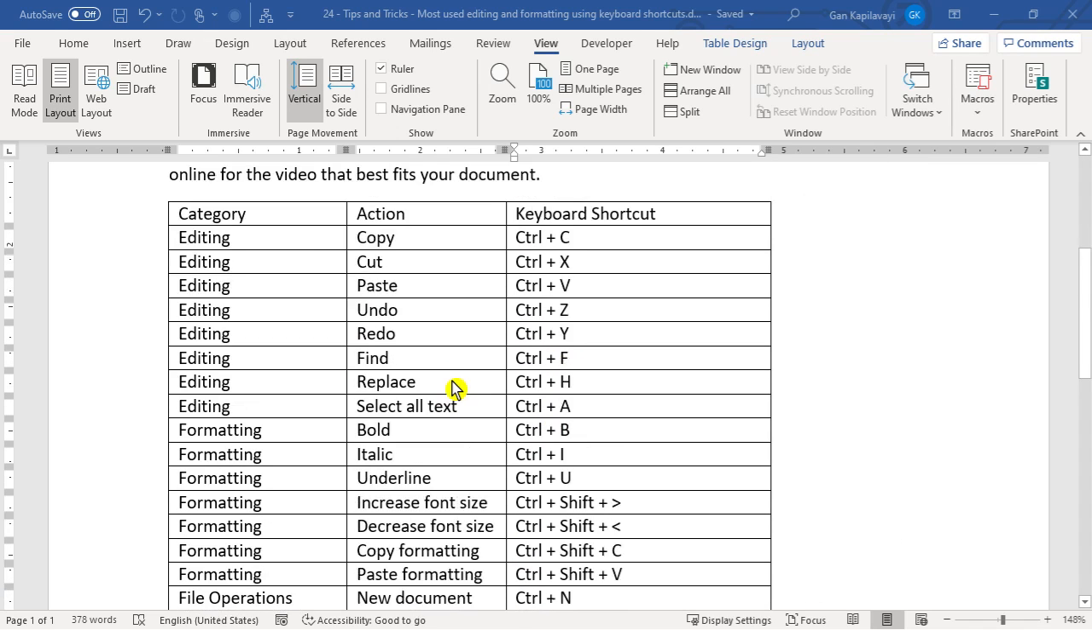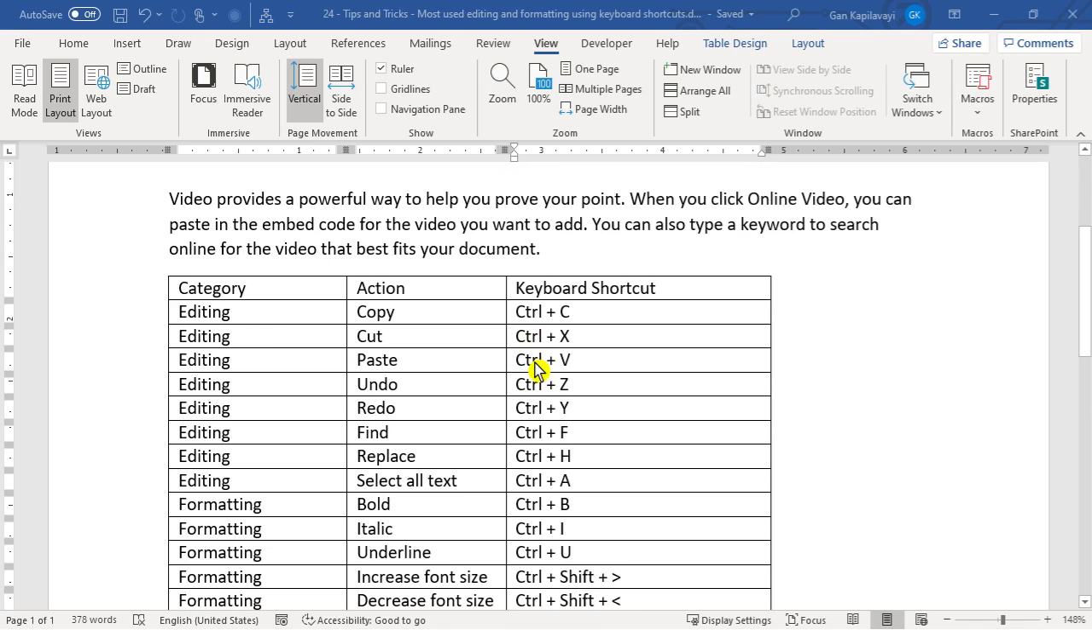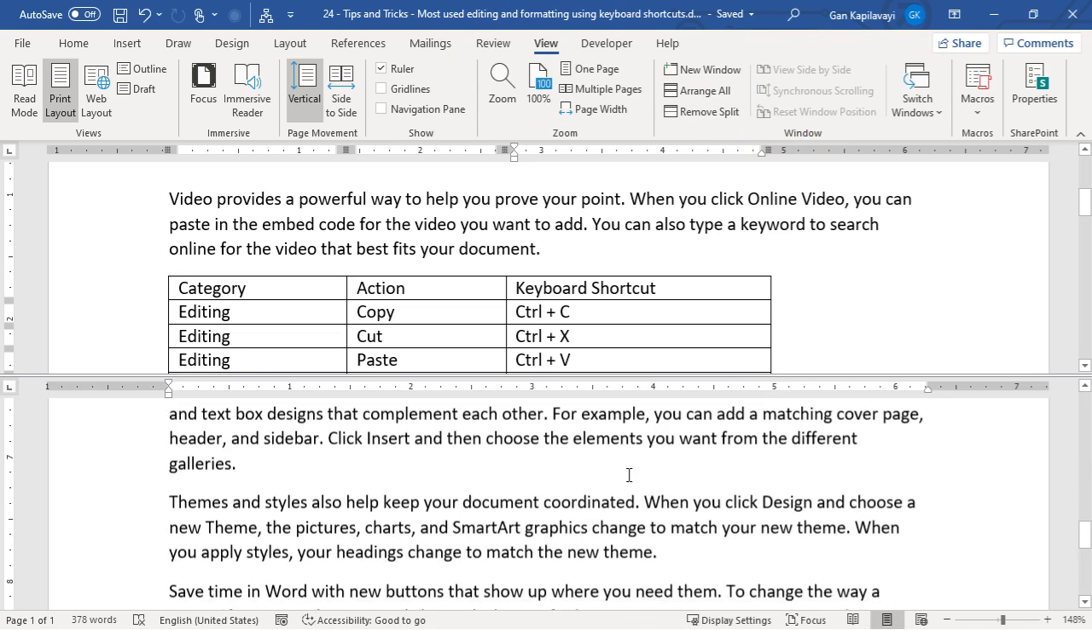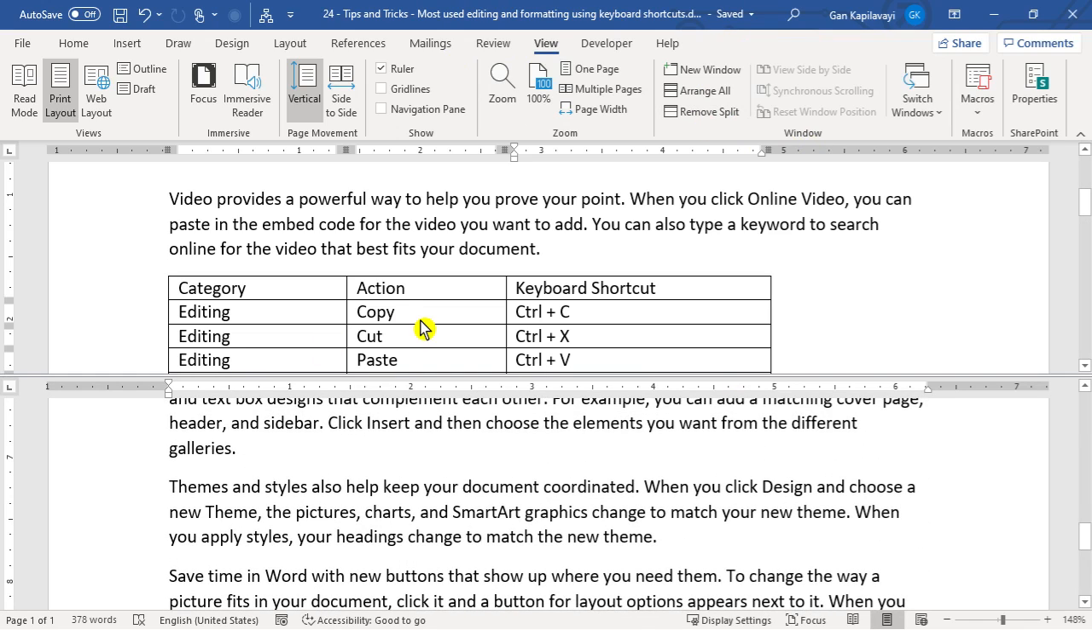So I put everything into here. These are the things that we're going to discuss today. So what I'm going to do is split this window. Click on the View tab, then under the Window group, choose the Split option. Then scroll down the second window, and we can go through them one by one.